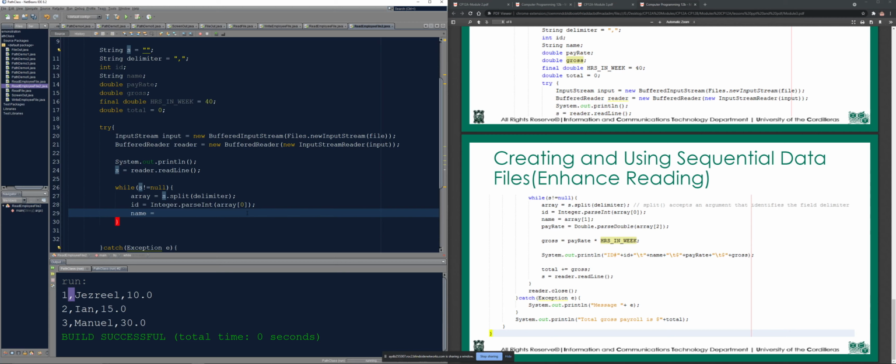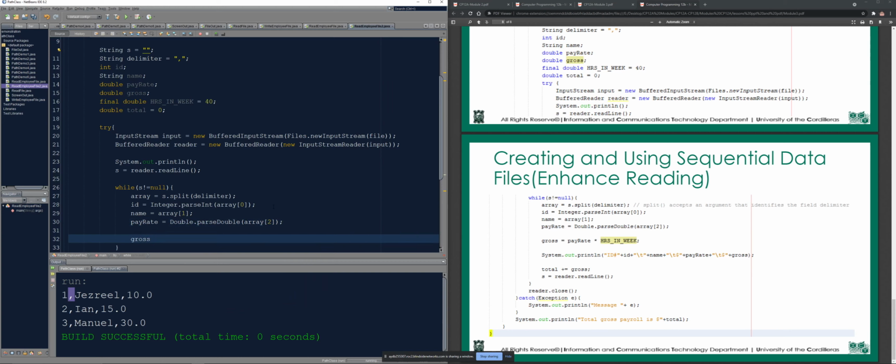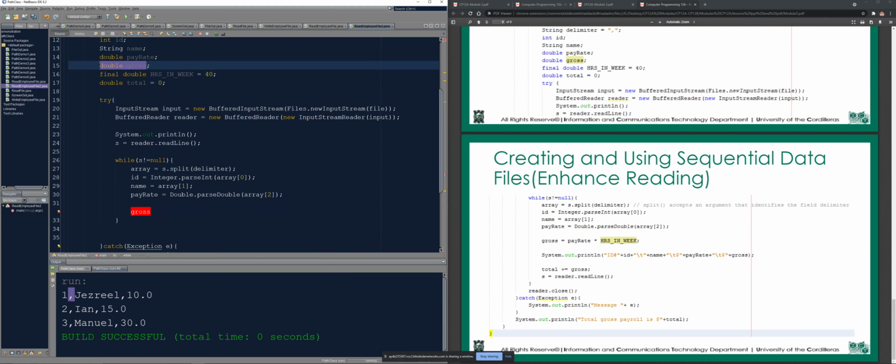Next, the value of name will now be placed inside array 1. And the value of the pay rate will now be placed, parse double, inside array 2. Okay. And this time, since we have a gross variable, I added here a computation of the gross, which is the pay rate multiplied by the hours in week, which is actually 40.